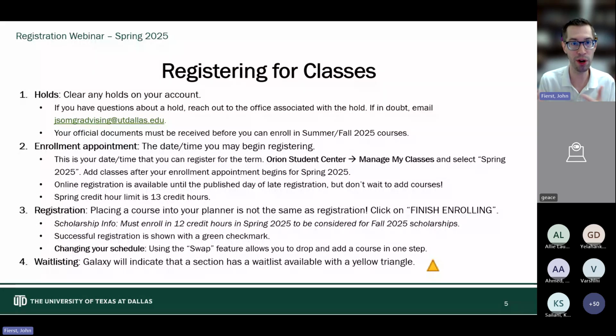Wait lists have generally cleared by the time we get to the end of the first week of class, at least at the graduate level. But it's not a guarantee that you'll get into the class if you're on the wait list, right? Getting into the class at that point is dependent upon somebody else in the class dropping. So just be aware of that when it comes to waitlisting.